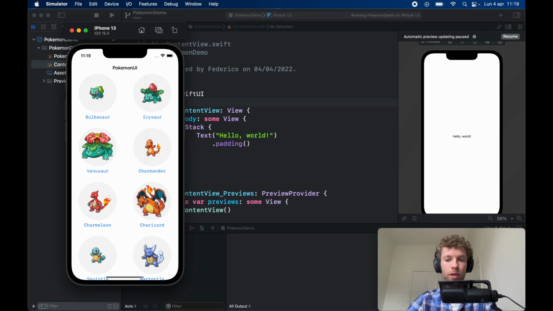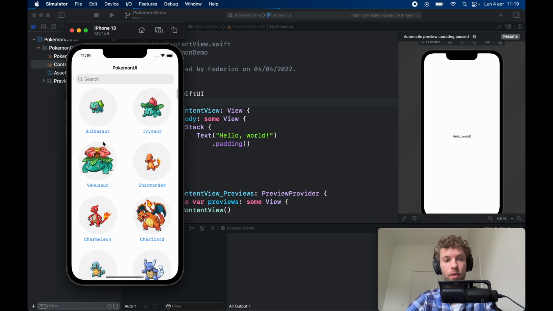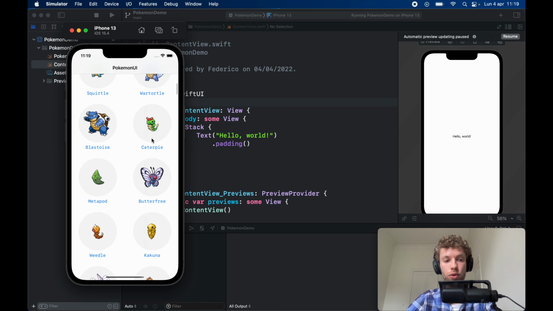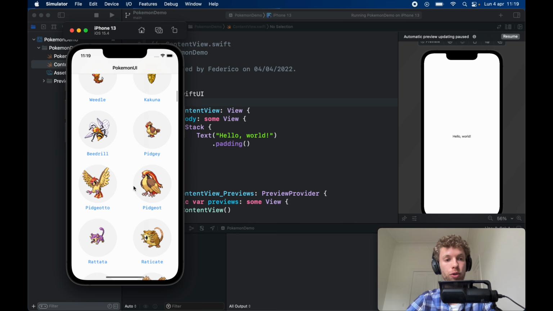In today's lesson, we're going to be looking at how we can create this Pokemon Pokedex app in SwiftUI using MVVM, and it's going to look like this. So as you can see, as soon as the app loads, we're going to have this whole list of Pokemon in a grid view, and you can scroll through it to look for the Pokemon of your choice.